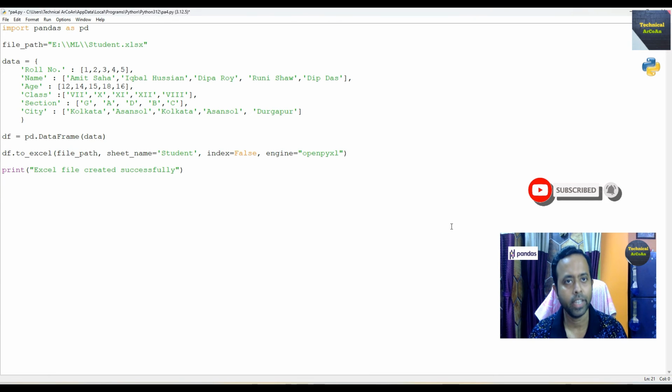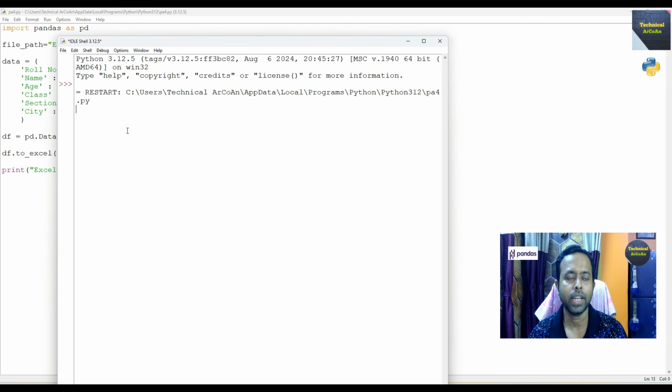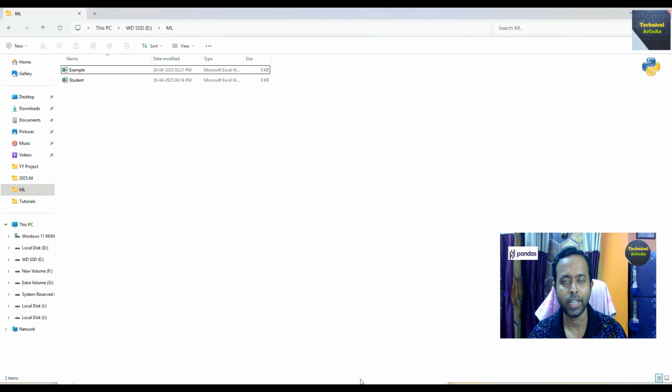Now we have already written the code and saved the file with the file name pa4.py. Now if we run the code, just press F5. Just see in the console, it will take some time, and it will print Excel file created successfully. Then go to the folder where we wanted to create our Excel file. Yes, the file student is already created here.